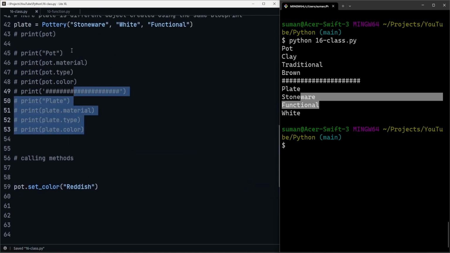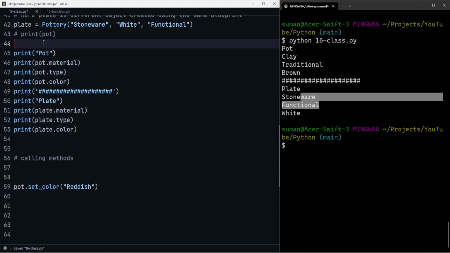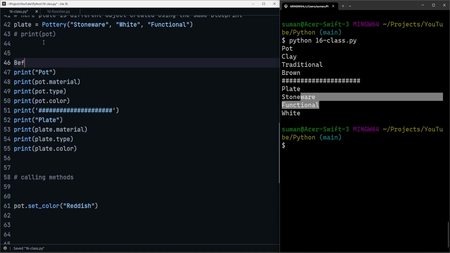First let's print before this. We'll say pot before, and let's break the line here and call this, and we'll do the same thing and say pot after.